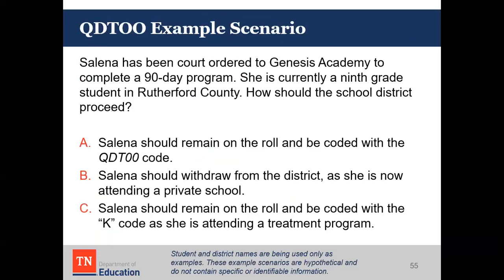A, Selena should remain on the roll and be coded with QDT 00 code. B, Selena should withdraw from the district as she is now attending a private school. Or C, Selena should remain on the roll and be coded with a K code as she is attending a treatment program.